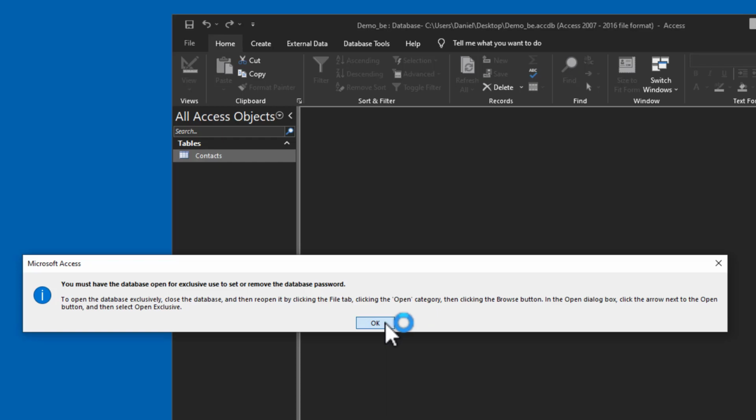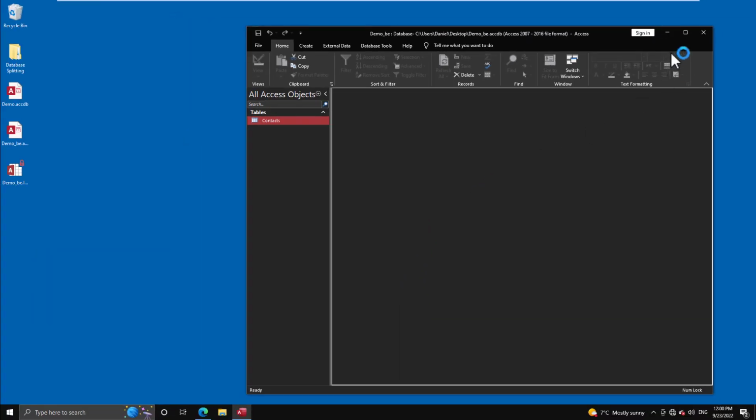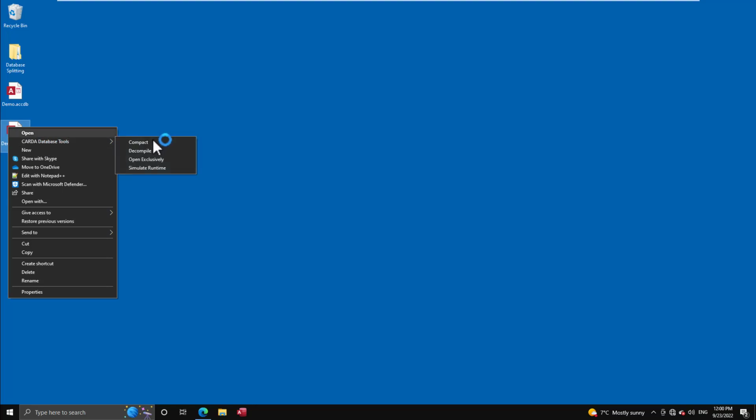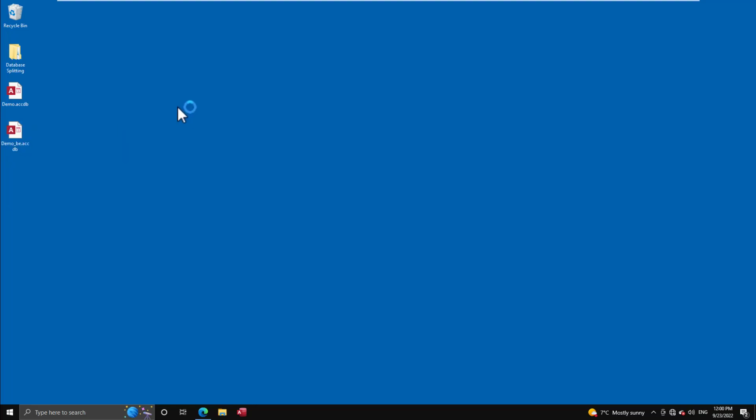Now, what's just happened here? If you just open a database regularly, you can't encrypt it because it isn't locked. It isn't in exclusive mode. Now, if you've seen my previous videos, you can use my right-click context menu and you'd have the option to just come here and open exclusively. But let's pretend for a second that you don't have that utility. How do we open a database exclusively?